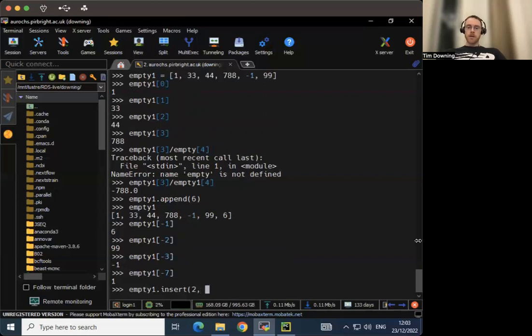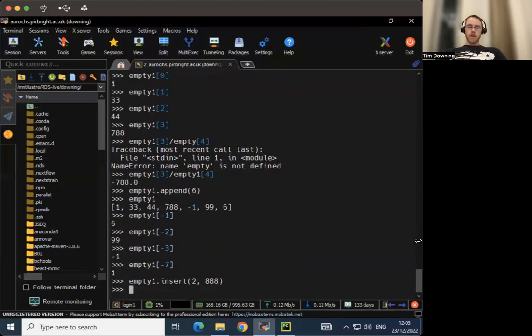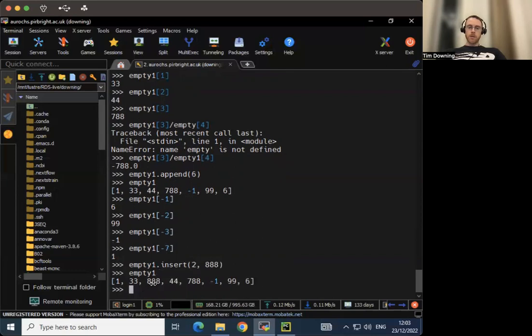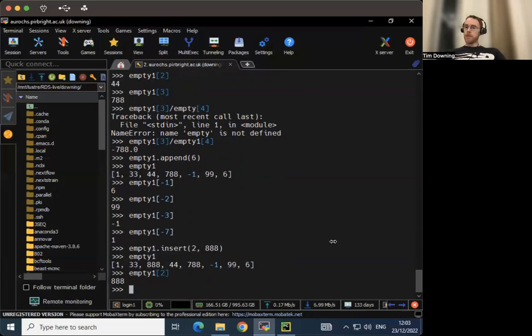Let's call it 888. So we'll see it, and see what's inside MT1 now. So you can see there we've inserted that number. So 44 is no longer the third element. And we can access 888 by just requesting element index 2, and we get it back.